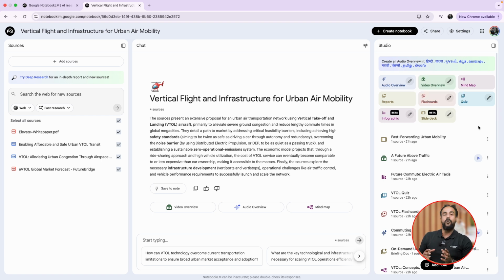Next is Video Overview, which is like audio overview but with visuals doing the heavy lifting. Instead of a podcast, NotebookLM creates a complete video explainer of your uploaded material. So if you prefer watching and learning, this one is for you. It highlights the main points, adds clean text layouts, and narrates everything for you, almost like having your own mini documentary based on your notes.